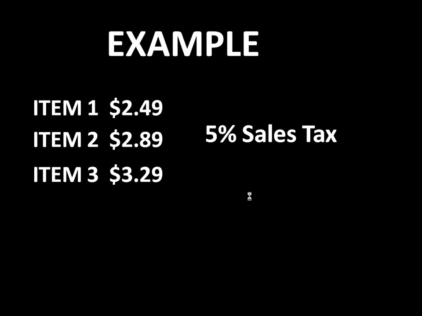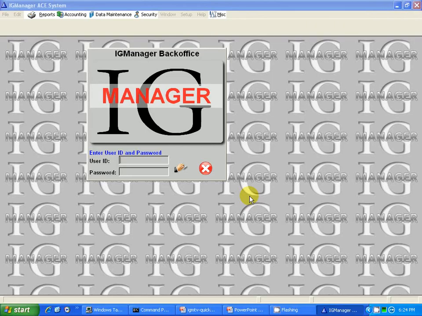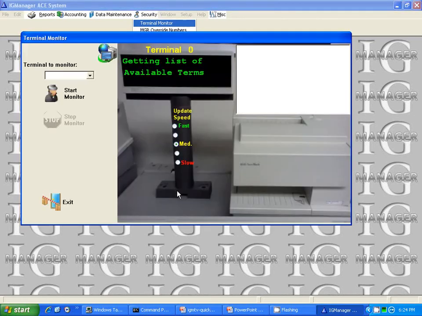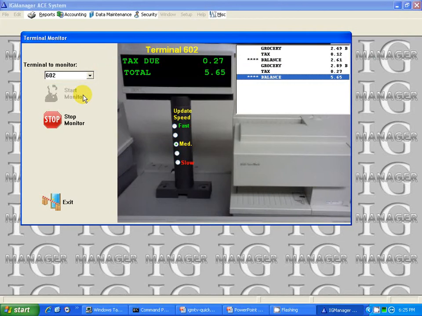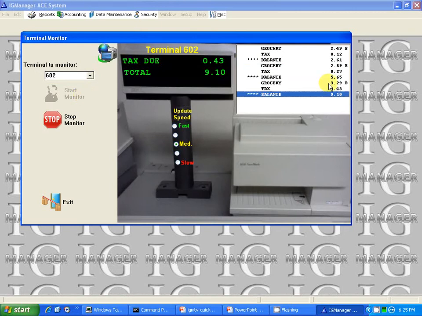Now, just to show you that the point of sale is running this transaction the way we expect, I'm going to bring up the terminal and run through the same transaction. I'm going to have my back to you while I run my register. The first one is $2.49. There it is. I'll hit total just to show you the total with the tax. Here's $2.89. Another total with the tax. And now $3.29. Total with tax. You'll see over here that we've got 43 cents tax and a total of $9.10. So the system is running the way it's supposed to.